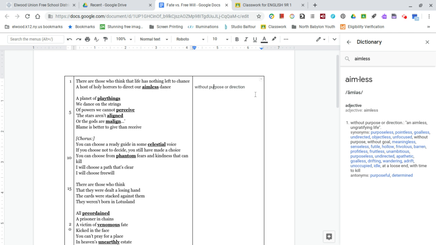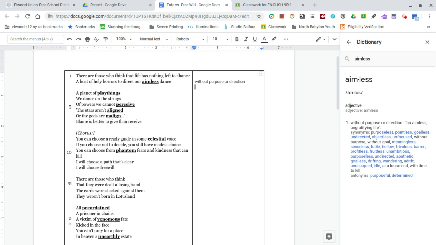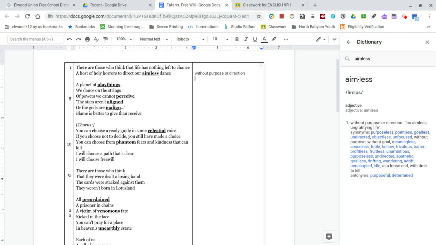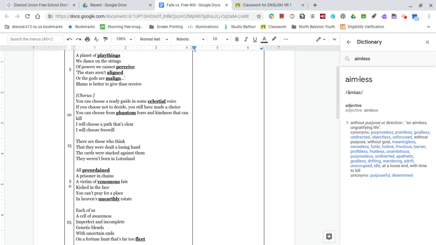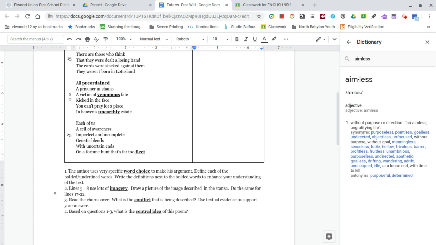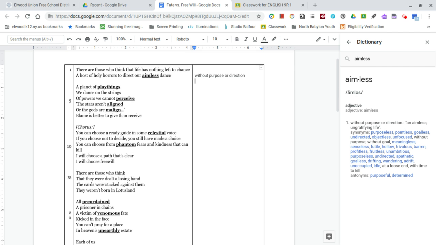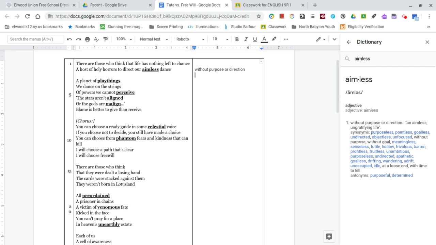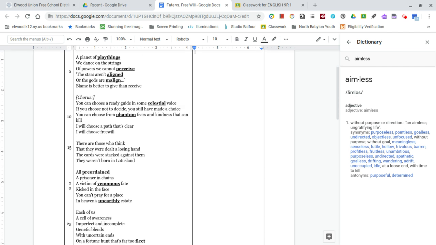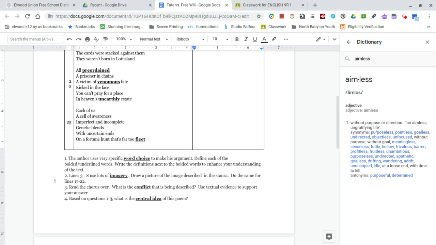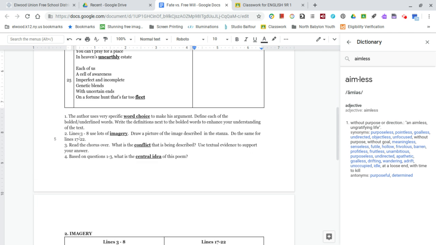Again, you are going to define each one of these bolded and underlined words to help you understand the text. After you define all these words, I want you to reread the poem/song that we have here so you get an understanding. Then, number 2 is going to ask you to do some close reading.